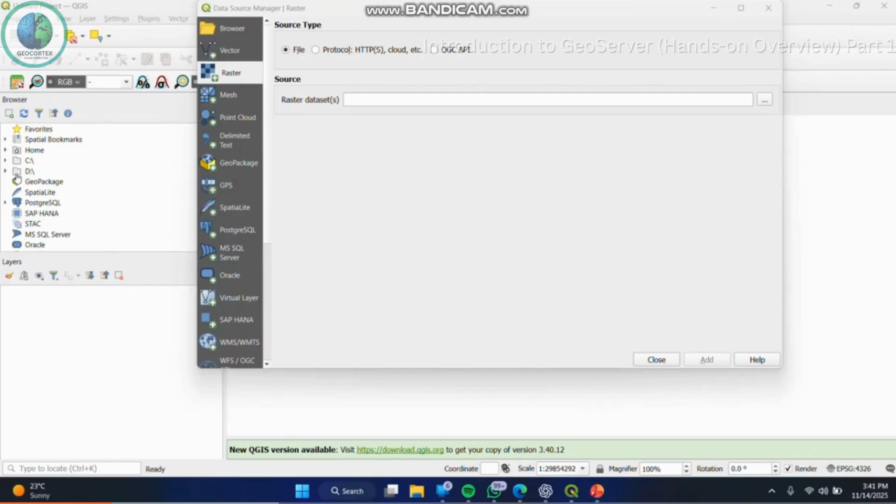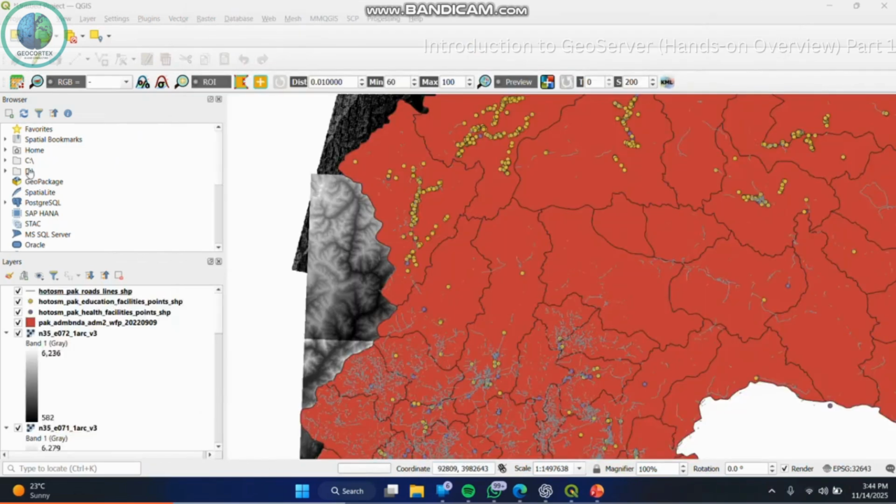Let's begin by adding all our raw data in QGIS. And add the boundary layer, vector polygon, road lines, school and hospital point layers, a DEM raster for elevation and analysis. And to stay organized, I'm going to group our layers logically: administrative layer, infrastructure and environmental data. Now I have added all data over here.